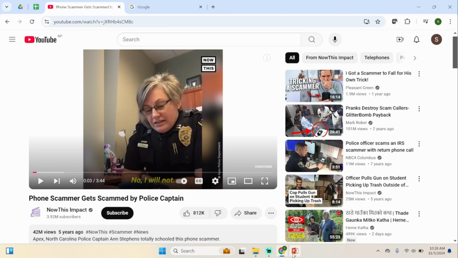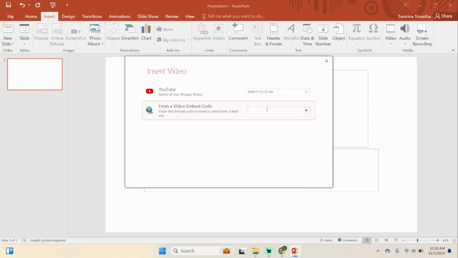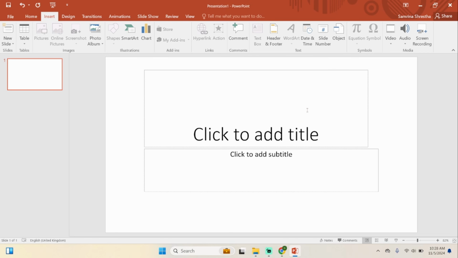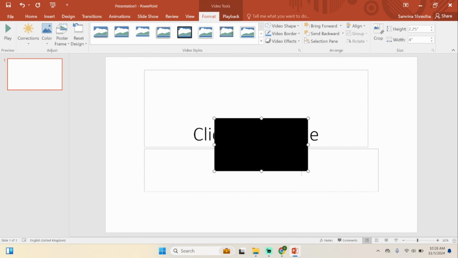Once the code has been copied, go back to your PowerPoint slide. Then here, simply paste the code. Once done, click on this arrow that means Insert. And after a couple of seconds, PowerPoint will add your media.